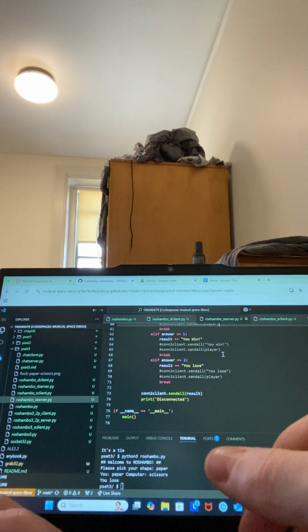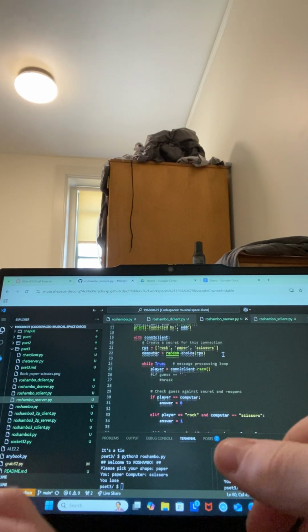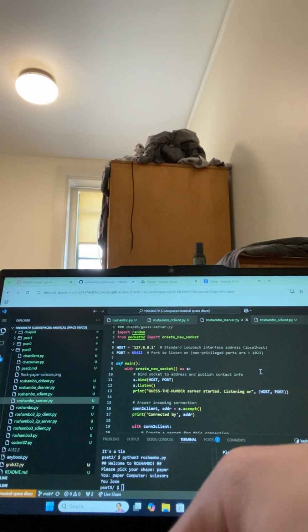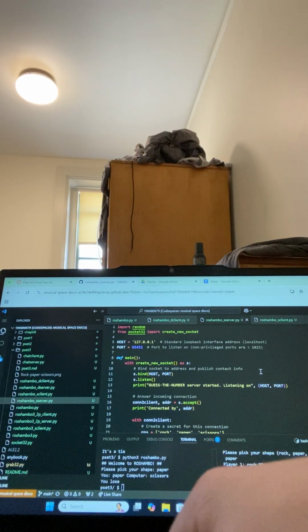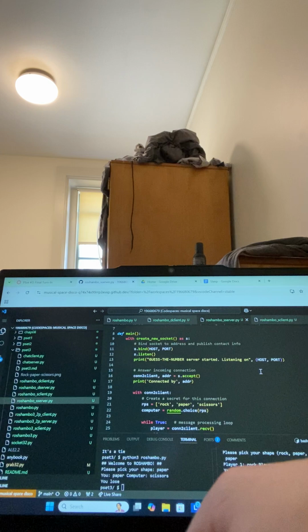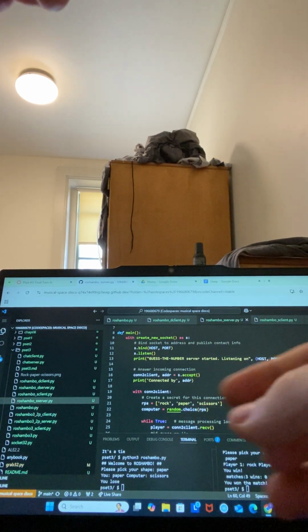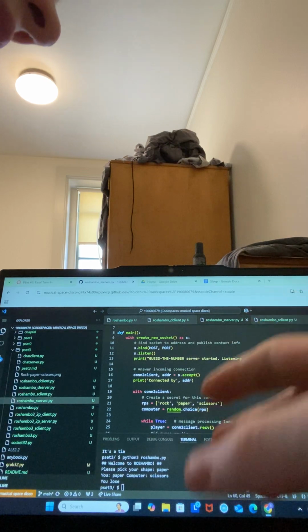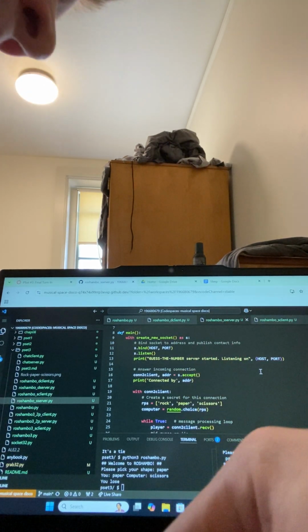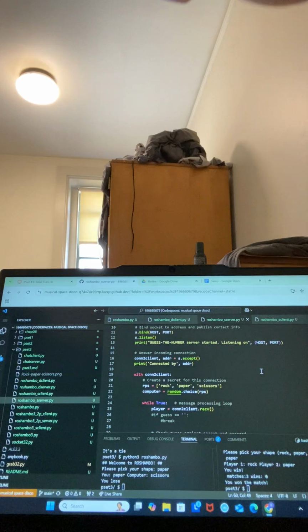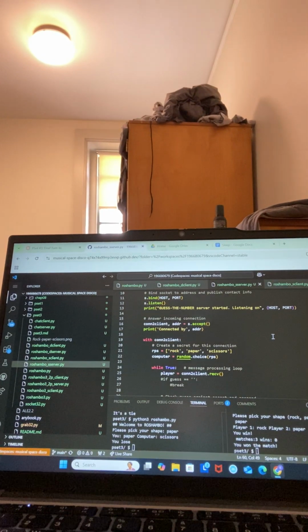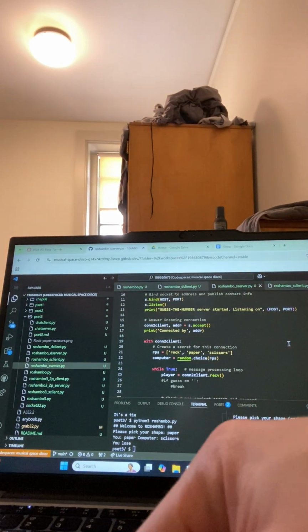So now if we look in the server, which is the more interesting part, we have our host and our port again. We create a new socket as S, so we bind to the host and the port, then we listen for the client to connect to us. Oh, this is a bad setup. Okay. And now it's the important part.